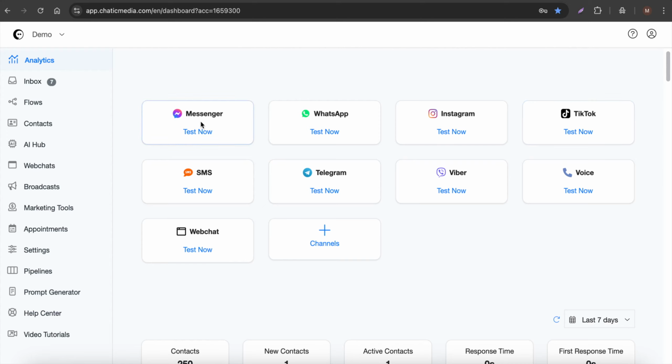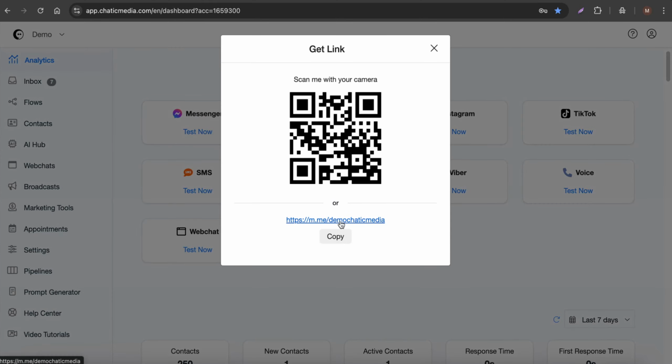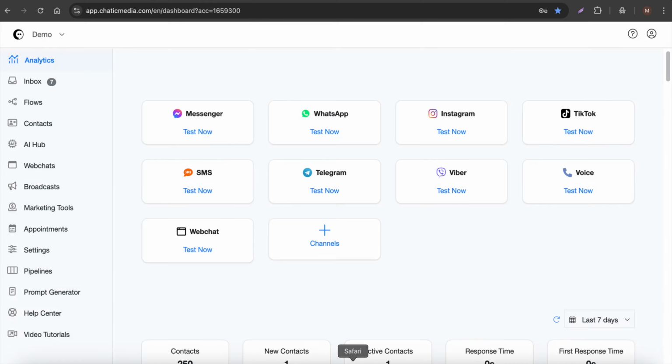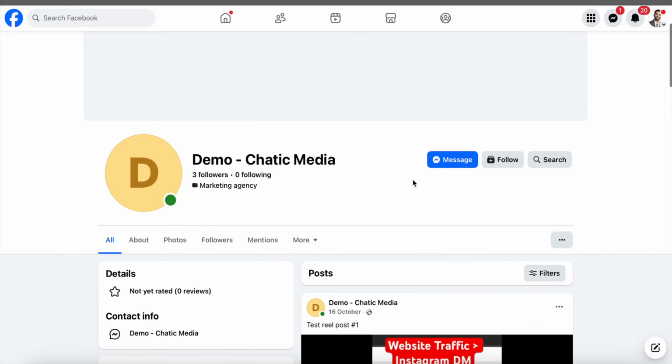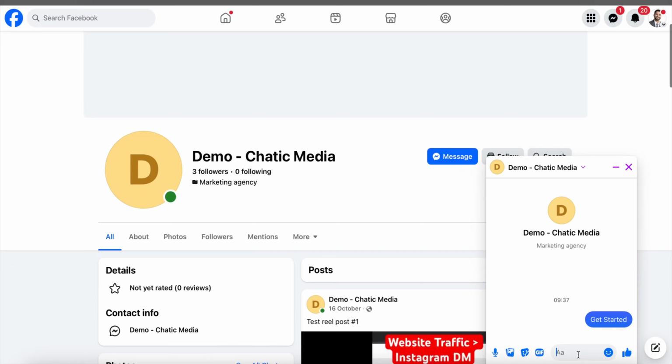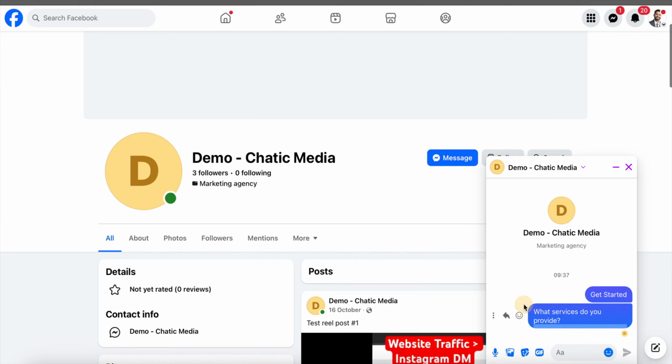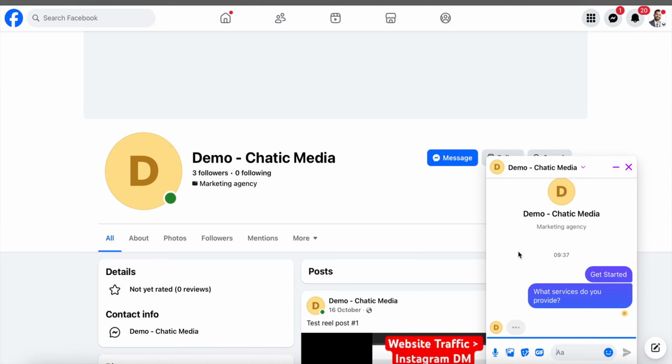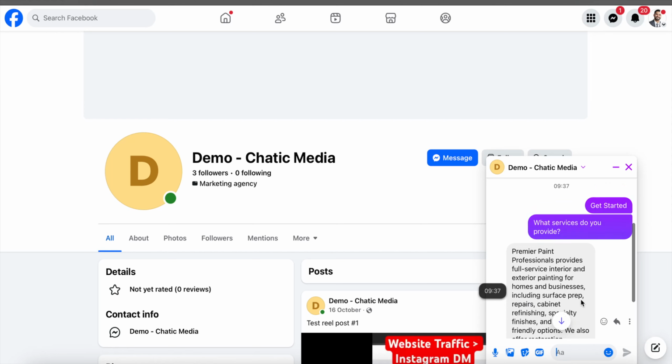So let's test this on the Facebook page connected right here. If you see, this is the connected Facebook page, demo Chatic Media. So let me go to that specific Facebook page and send a message. Let me say, what services do you provide? Here I'm asking a question. Let's see how this responds to us. This will use GPT 5.1 to respond to us.